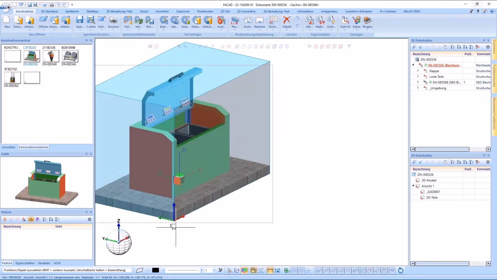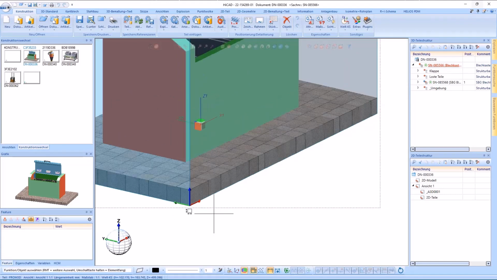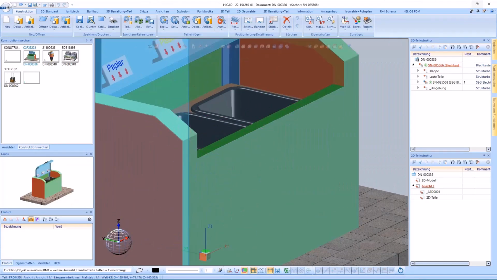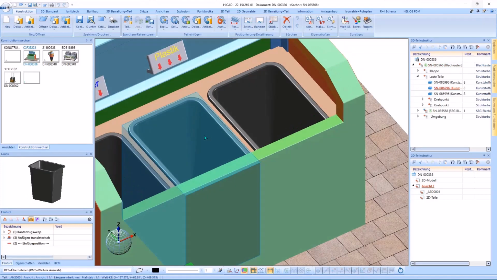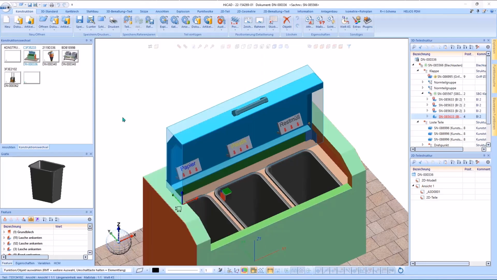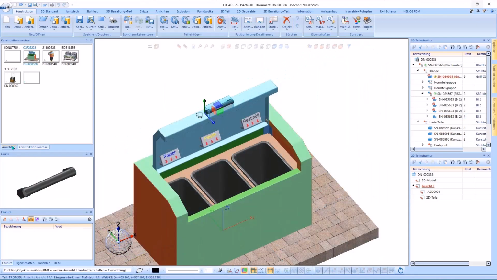In the corner, the coordinate system and its icon can be seen. The red axis defines the length, the green the width, and the blue the height. The dimension is calculated and displayed not only for assemblies, but also for individual parts such as solids or sheet metal parts. Of course, this also applies to imported parts such as the handle.